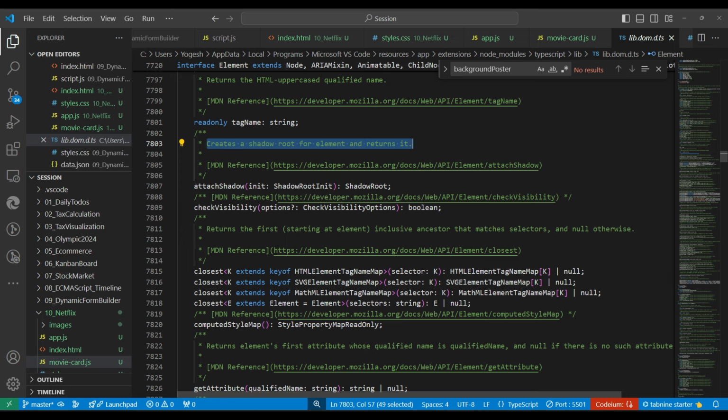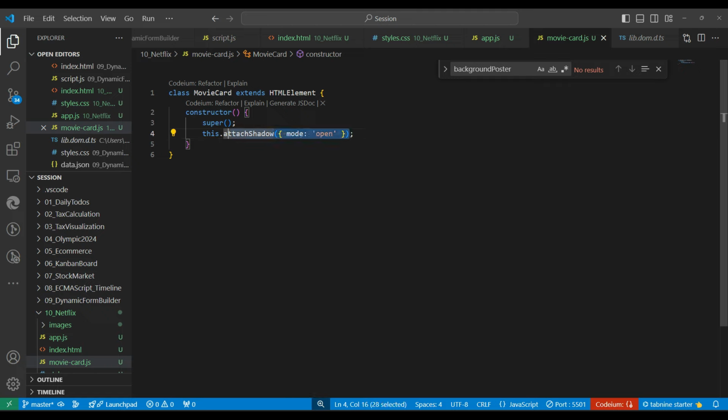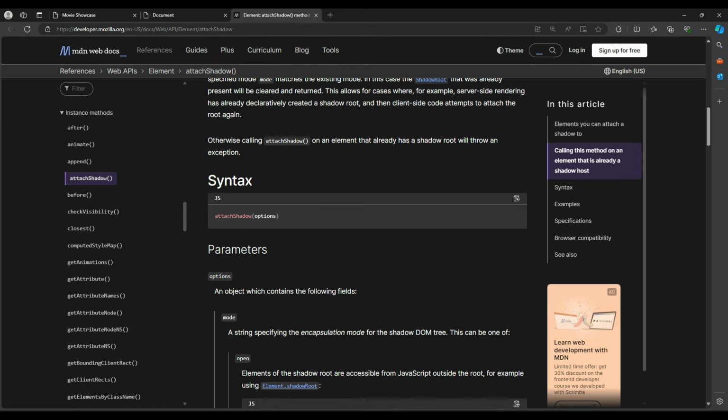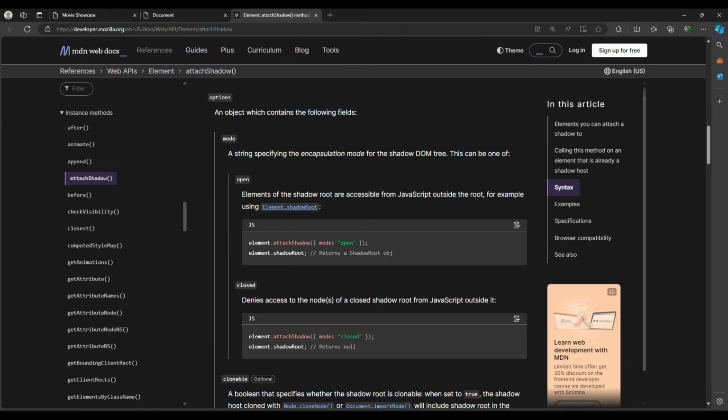And we have attach shadow. In attach shadow we have two modes: one is open and another one is closed. Open means we can access the shadow element from the outside. If we make it closed, we cannot access it from the outside. And if somebody wants to know more about it, they can go to this website, where we have the complete documentation of attach shadow. Here we can see attach shadow open means the element of the shadow root is accessible through JavaScript outside the root. Closed means deny, and this is the mode.